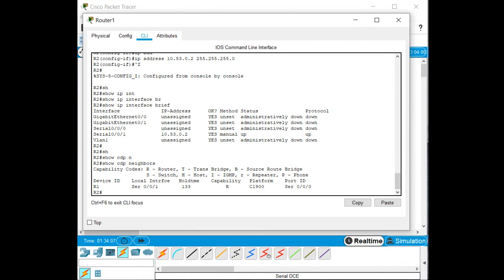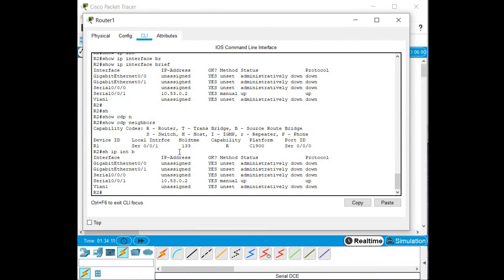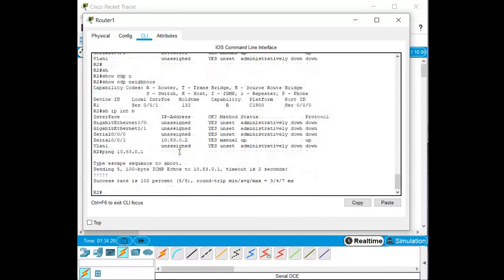Okay, so when I do show IP interface brief, I was 10.53.0.2. So if I've got connectivity here, I should be able to ping 10.53.0.1. And it's good. It's working fine. I'm getting the exclamation points. If it were bad, it would get the dots. And when you do this lab later on the Ethernet ports connected via the two switches, your first ping or two will fail because of the ARP process lining up the data link layer address with the IP address.